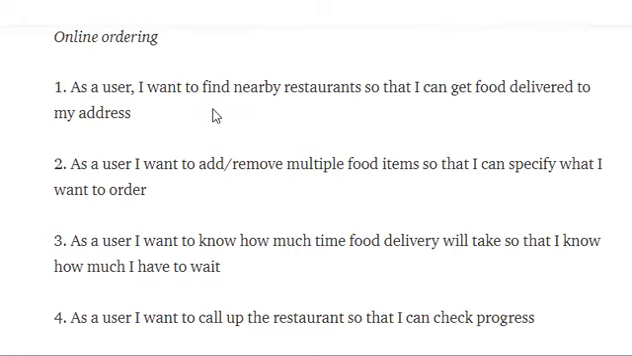As a user, I want to find nearby restaurants so that I can get food delivery to my address. Second, as a user, I want to add, remove multiple food items so that I can specify what I want to order. Third, as a user, I want to know how much time food delivery will take so that I know how much I have to wait.